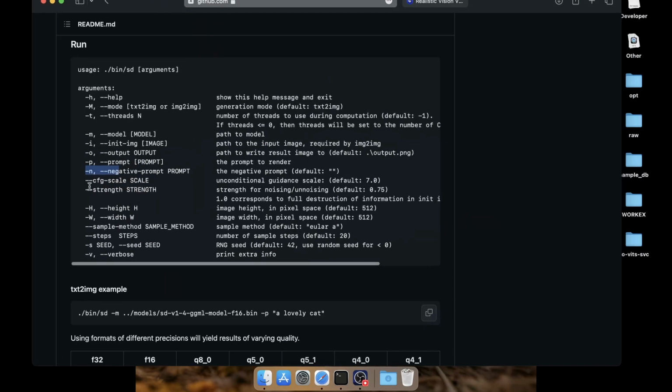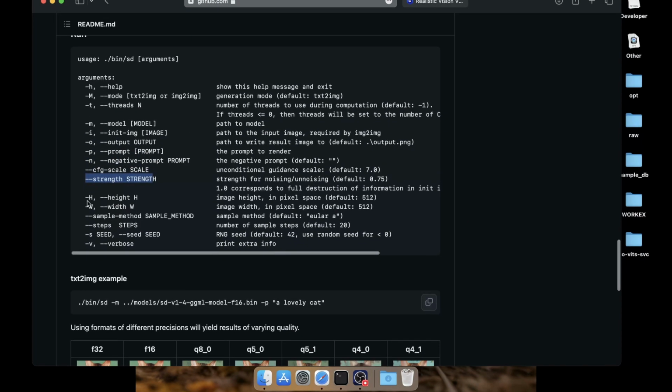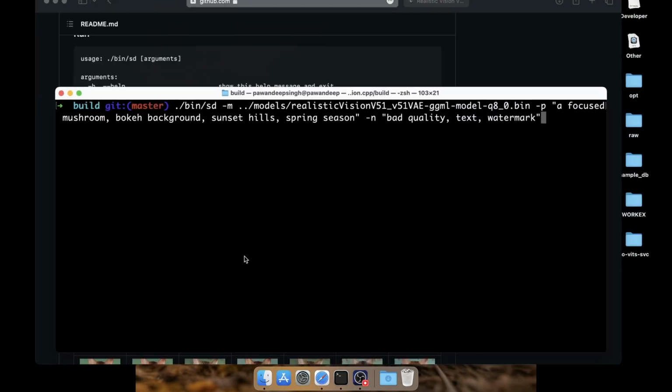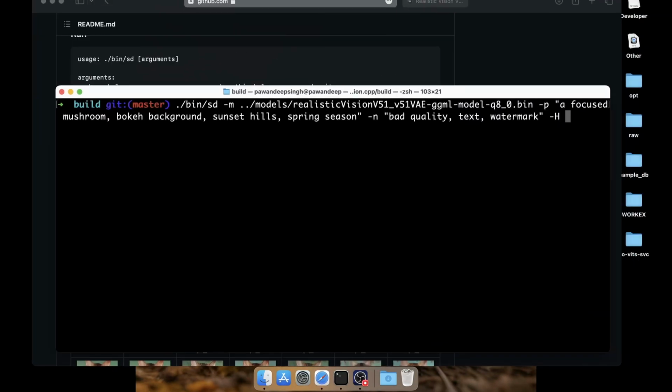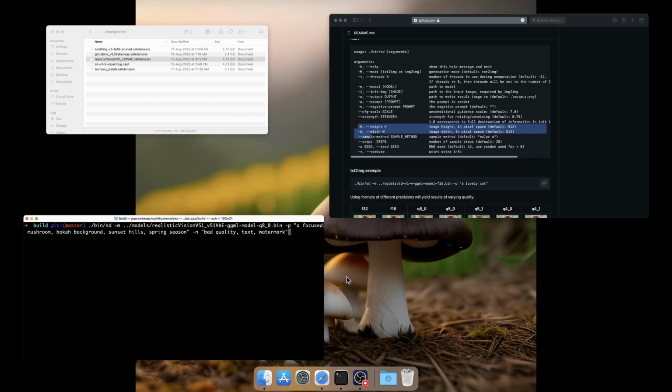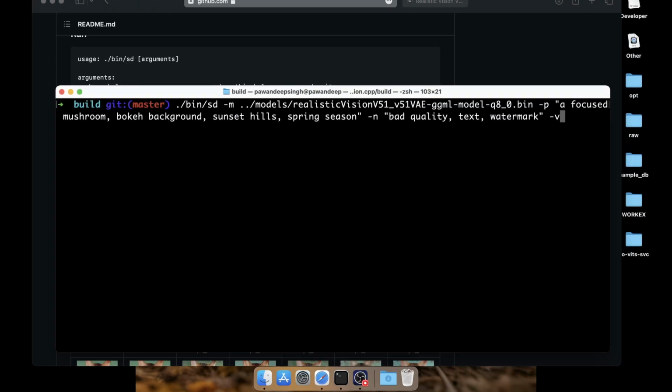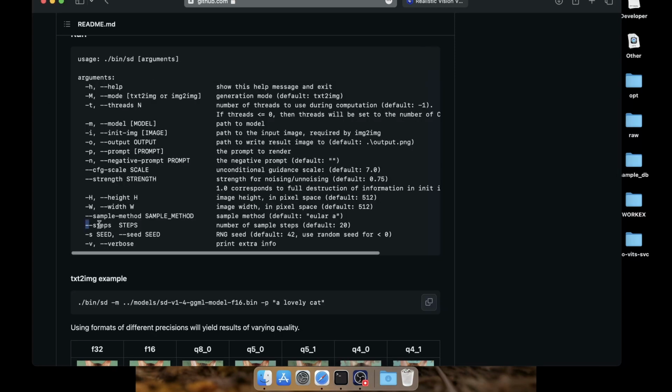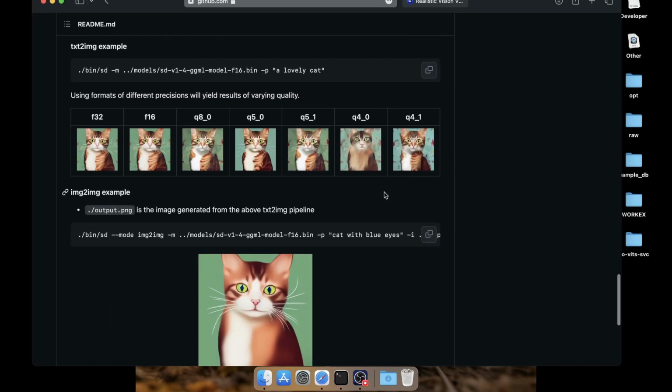Other things you can provide: CFG scale, strength, height and width. Let's just leave the default, which is 512 by 512. And you can add -v in order to see the verbose. Hit enter. Also, you can provide --steps for the number of steps. The default is 20, so you can just change it as per your need. You can just keep on experimenting with that stuff.